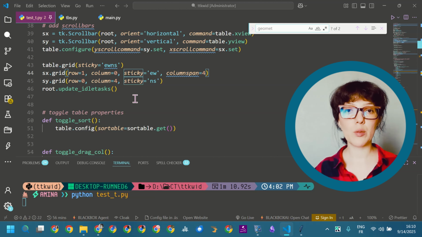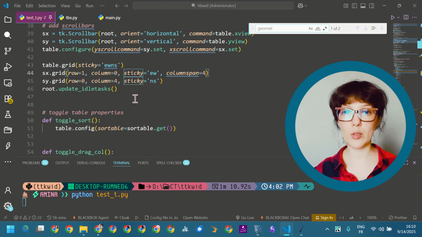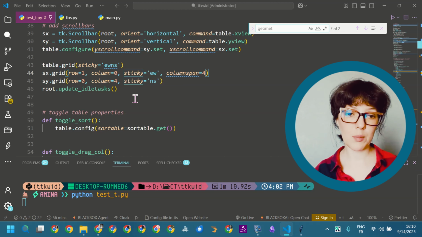Now what we are going to do, we will add buttons and entries to be able to call the available methods on the table to understand more the attributes that we can pass to these methods and what they can do.